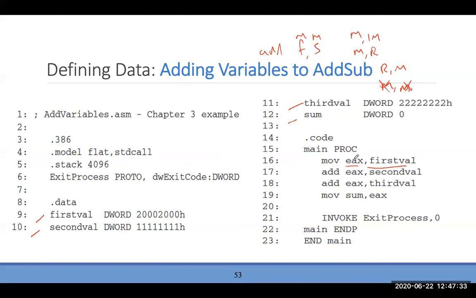So we have to move something to a register first. We move this one to a register, and then we add the second to the register. That's memory to a register, that's fine. And then that is memory to a register, that's fine. So we move first, and then we add second, and then we add the third. And then once we're done, we have the result in EAX.